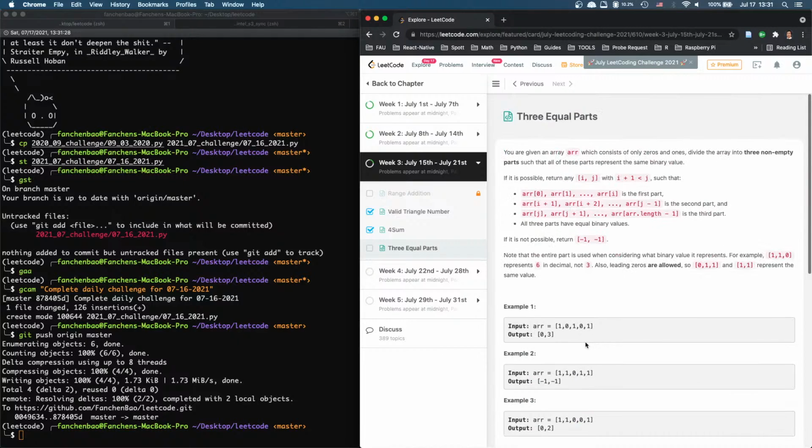Three equal parts. Array, zeros and ones. Three non-empty parts. All of these parts represent the same binary value. If it is possible, return any i, j with i + 1 < j such that blah blah blah. i is the first part, i to j is the second part, and then j to the end is the third part. All three parts have equal binary values. If it is not possible, return this.